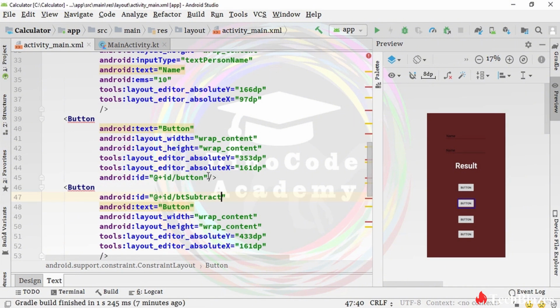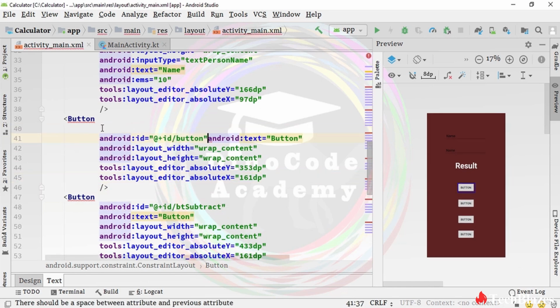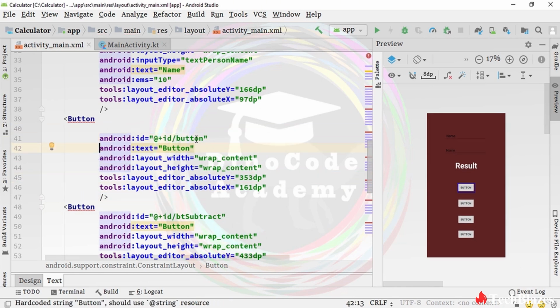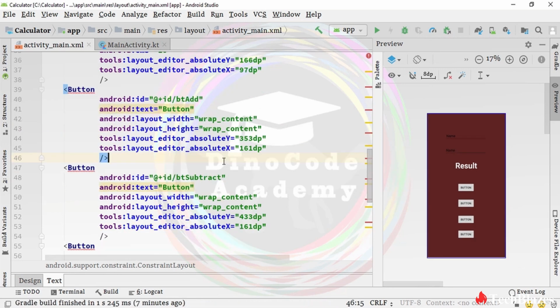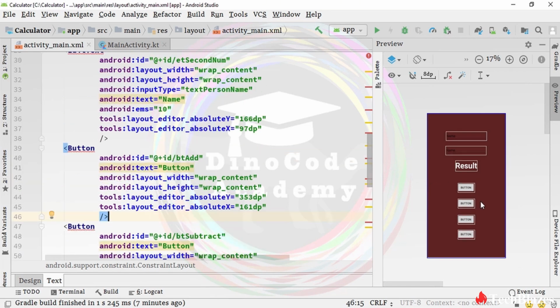And again, cut this ID from here and paste it at the top. Simply type here bt_add. So that's all the IDs of the UIs done. Now this technique, just specifying the ID first and then setting the constraints if you are using a constraint layout, saves a couple of minutes. Now it's time to set the constraints.